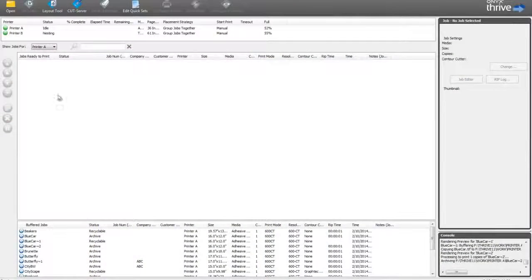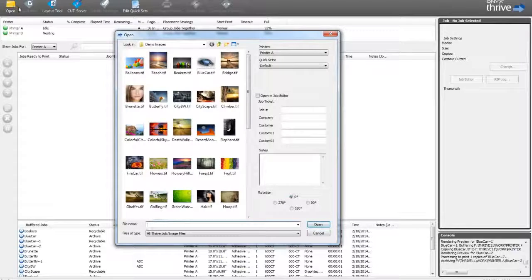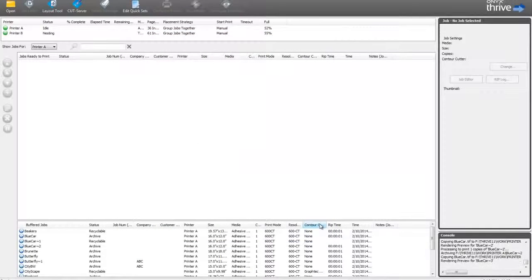The first question new users of Onyx software ask is, how do I print my first job? Here, let me show you. The first thing we're going to do is to open the image into the software. So go up here and click the Open button on the toolbar. And the screen that comes up will show you thumbnails of all of the images here in my folder. So I'm going to pick the image I'd like to print, blue car, and then I need to pick which printer I want this to be on. So I've got printer A selected. All I need to do is click Open.